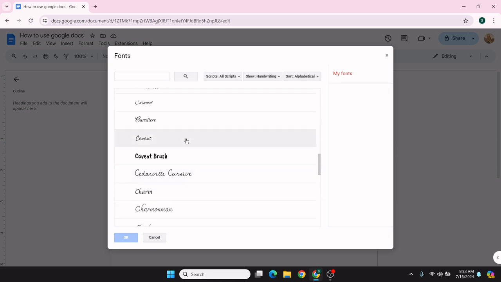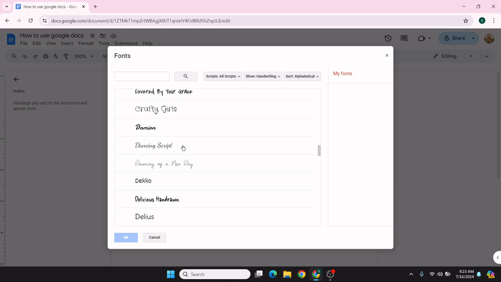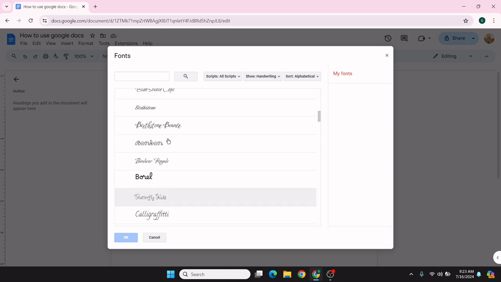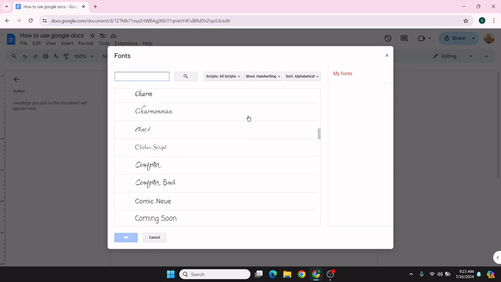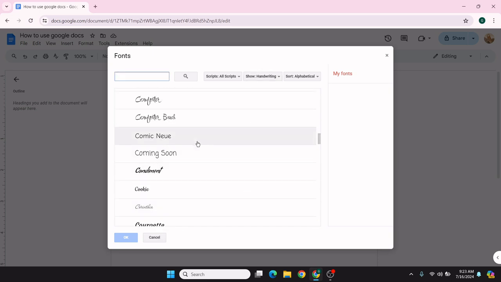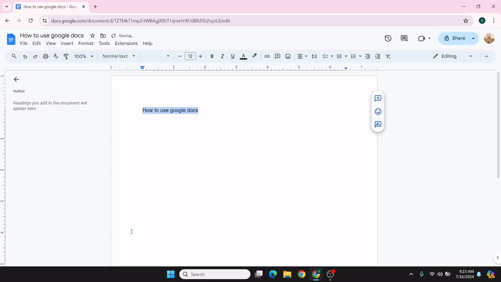If you want some cursive handwriting, then I would suggest the calligraphy. It's really pretty. I also really like the coming soon. I feel like it's really nice. My favorite so far is the Patrick hand. It's right over here, and I'll just show you. It's kind of small, but you can always again fix the size.